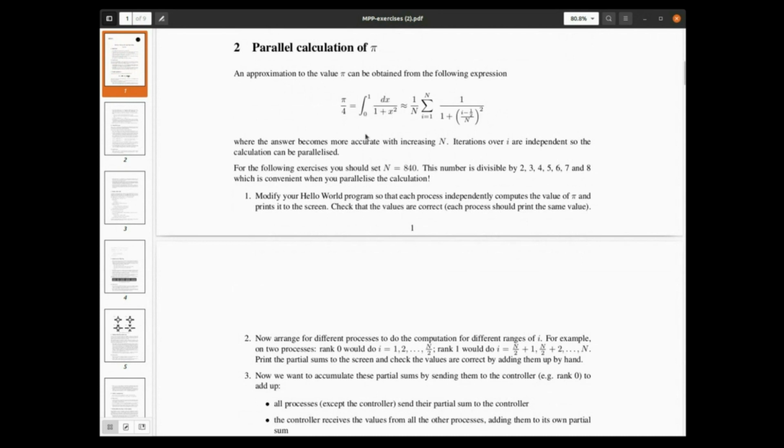Sorry, the integral from 0 to 1 of 1 over 1 plus x squared is arctan x, so that gives pi by 4. This is a very simple approximation where I've not even done the trapezium rule, I've just added it up. Believe me, pi by 4 can be approximated by this expansion, where the answer becomes more accurate with increasing n. Iterations over i are independent, so the calculation will be parallelized.